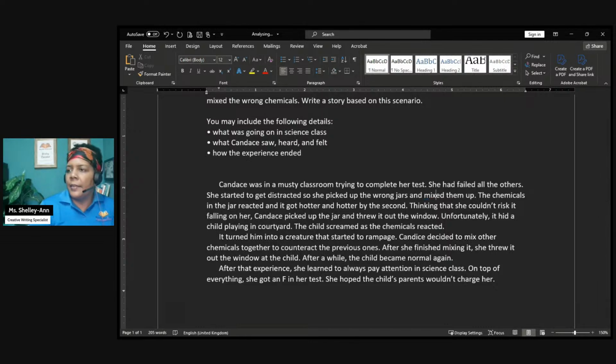The chemicals in the jar reacted and it got hotter and hotter by the second. Thinking that she couldn't risk it falling on her, Candace picked up the jar and threw it out the window. Unfortunately, it hit a child playing in the courtyard. The child screamed as the chemicals reacted. It turned him into a creature that started to rampage.